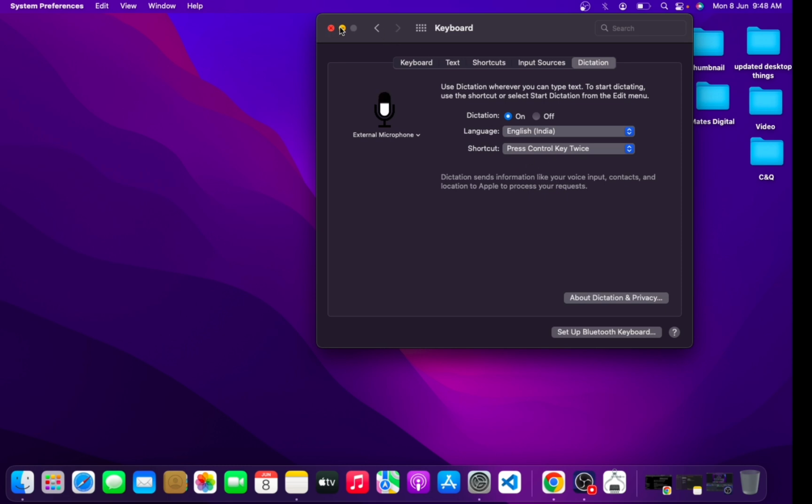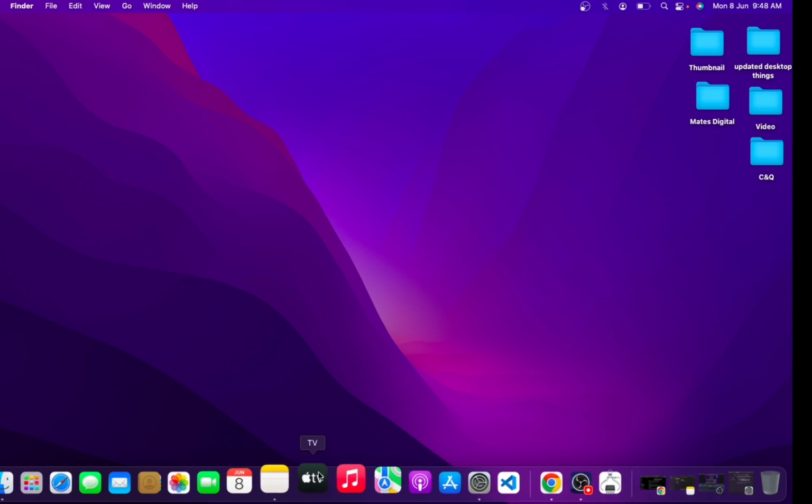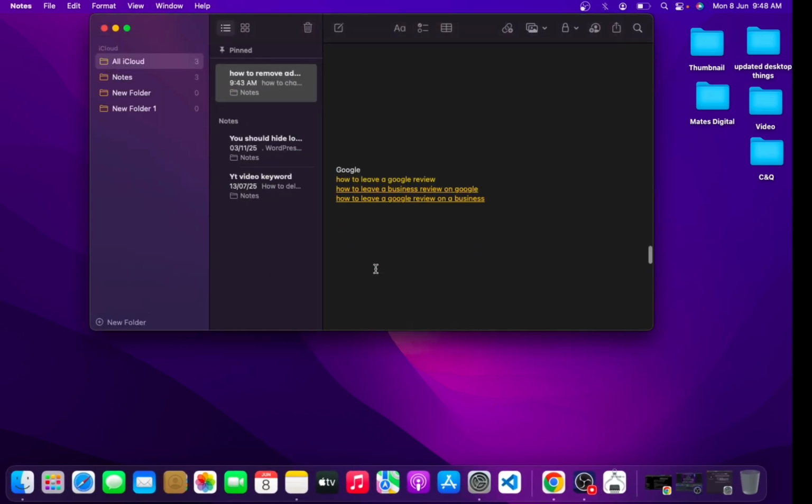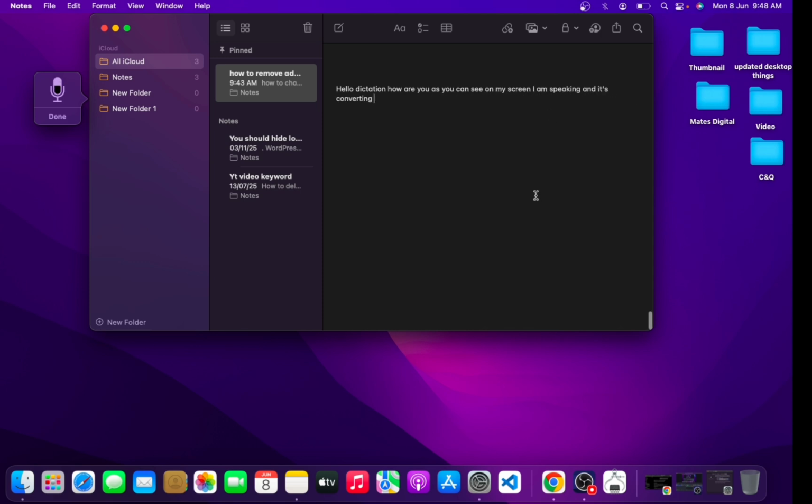Let's use it. Open any app. Let's suppose I have opened this Notes. Okay, now press the Control key twice. Hello dictation, how are you? As you can see on my screen, I am speaking and it is just converting to text. It is a very useful feature of Mac.